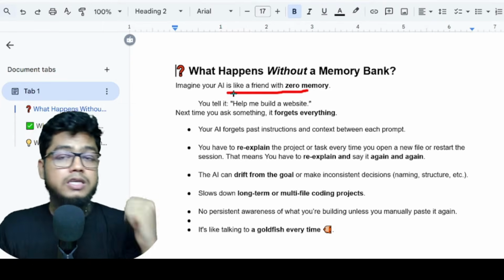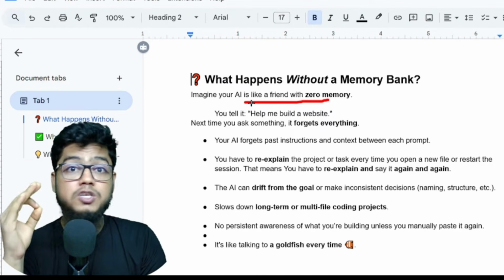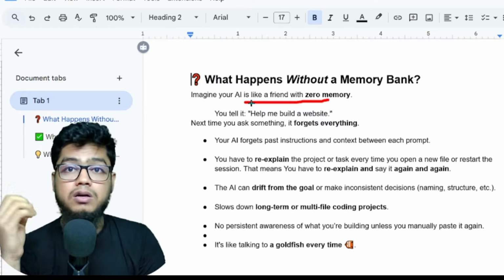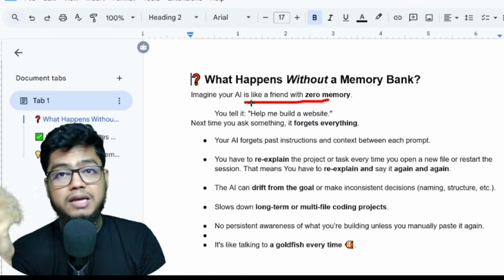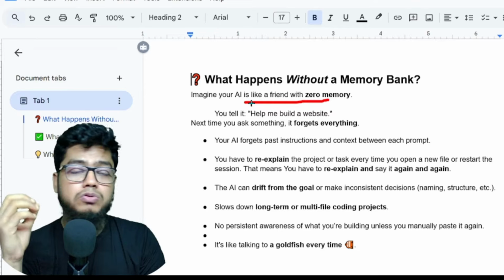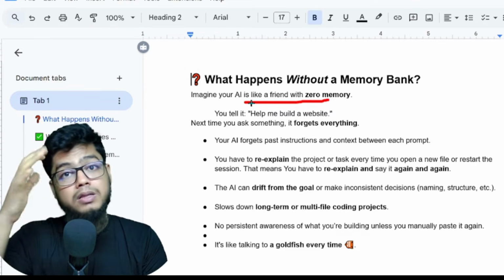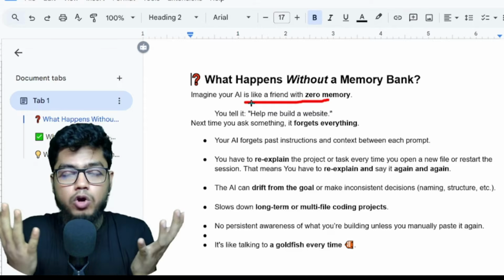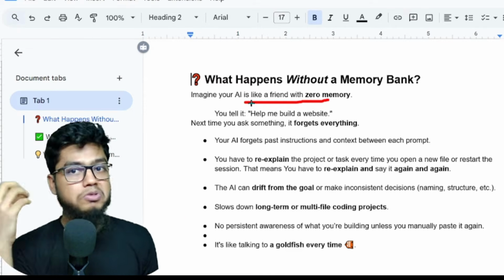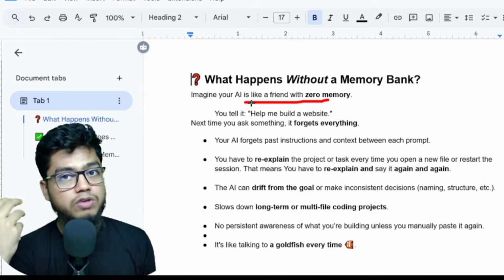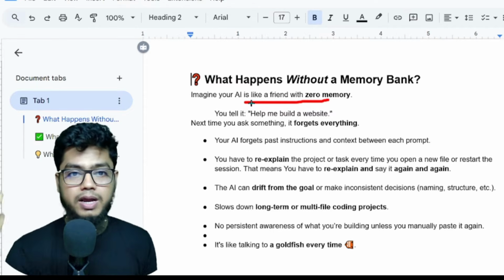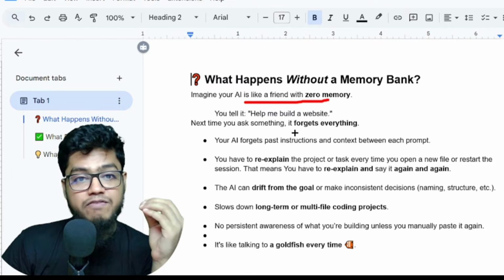Why did it happen? Because the biggest problem with AI agents like Cursor, Windsurf, Cline, Roo Code or Kilocode is that they have limited memory. That means they can't remember the long context. That's the biggest problem, bro. When they have limited memory, that's the reason they forget their past instructions. So that's the reason they will forget everything.